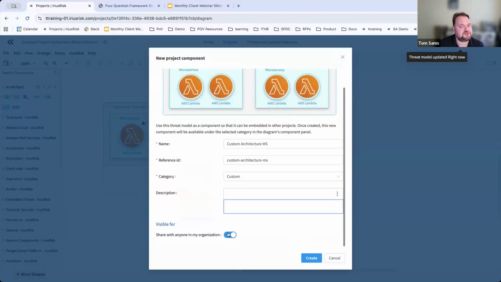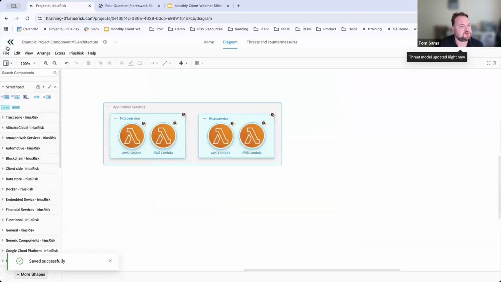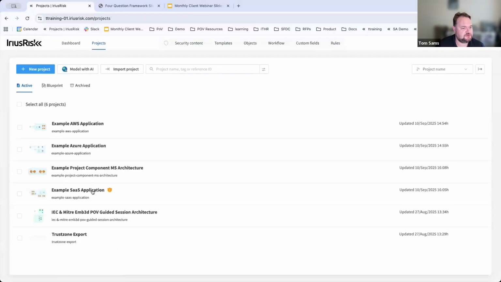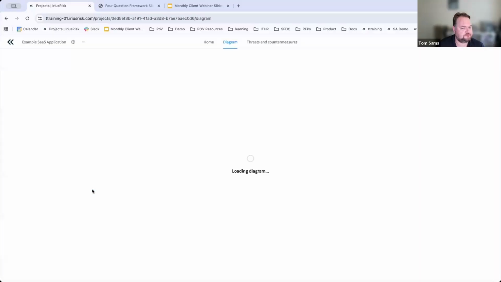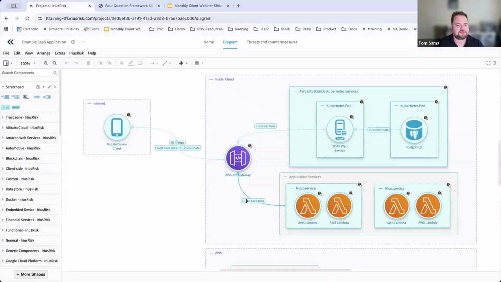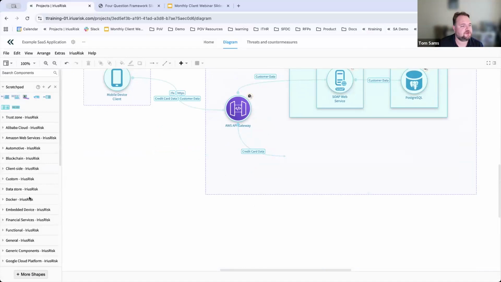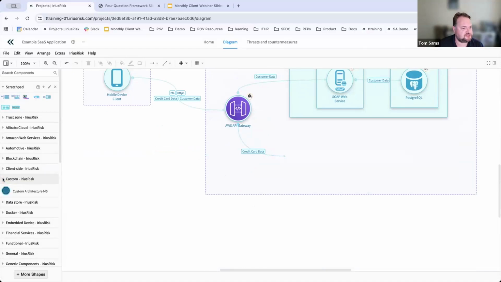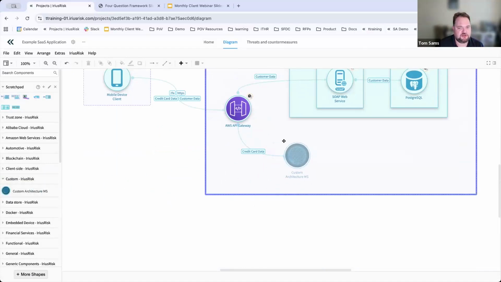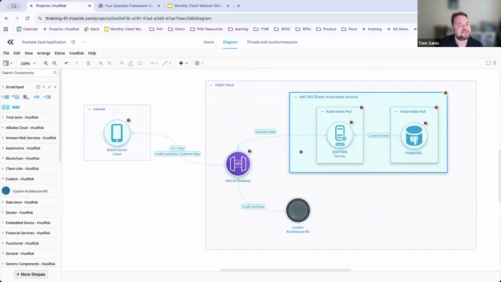I just wanted to highlight that because you can, of course, create your own. Obviously, typically you would make this visible to everyone, but you don't have to. And so when we go back to our original application, here we go. So it's loaded up. Just going to remove that little bit. Now, as opposed to building this all out from scratch each time, what I could decide to do is head on over to custom and pull in my custom architecture component. And that's now going to have all of the same threats and countermeasures that existed within the original view.